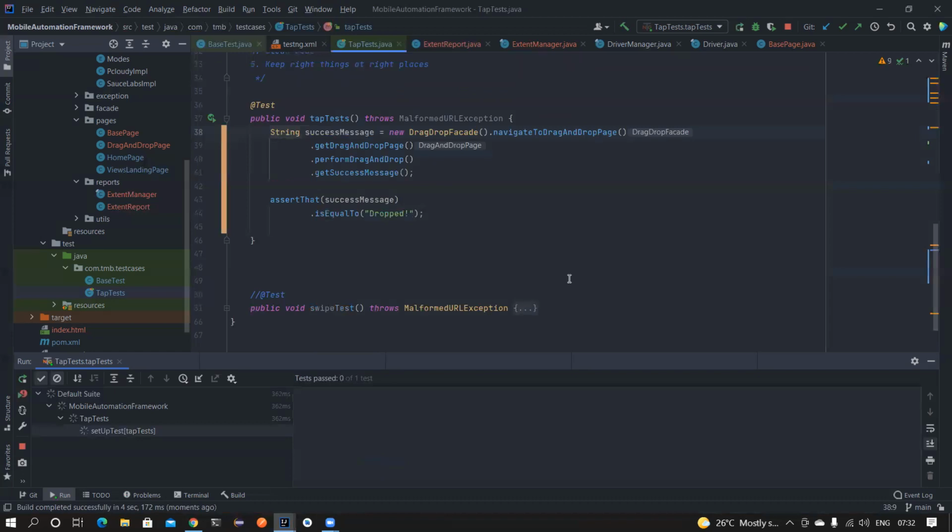Any doubts so far? We're going to move to listeners, if you're comfortable with this. And before that, we also have something called ExtentLogger, where we can give only the information these people need.